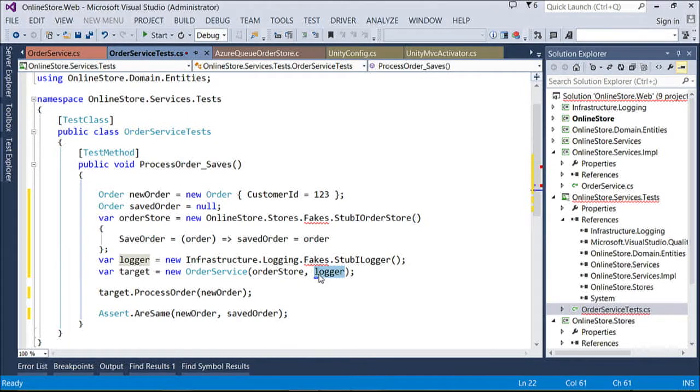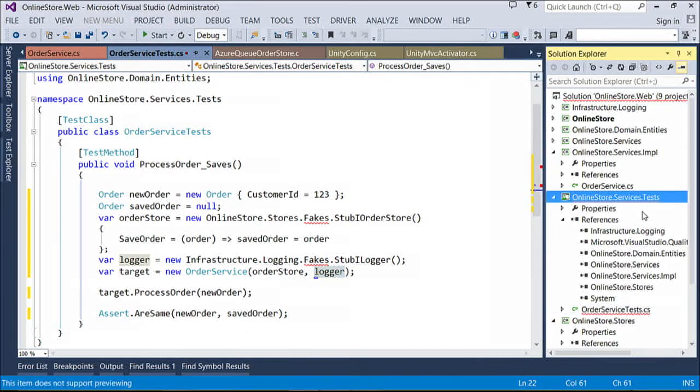Okay, or many people call them fakes, or actually mocks is a more popular term. So where am I getting these? Let's take a look at my test project. The ILogger interface is actually defined here, and I want to create an instance of that.